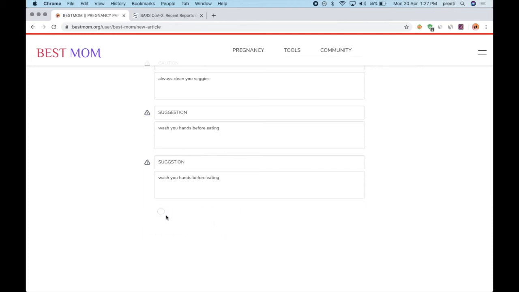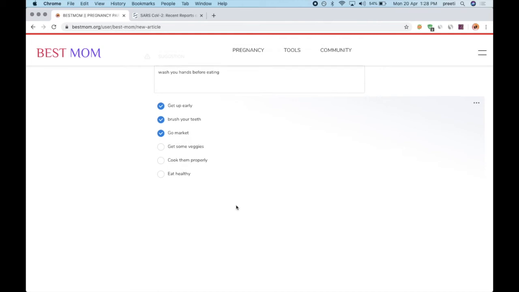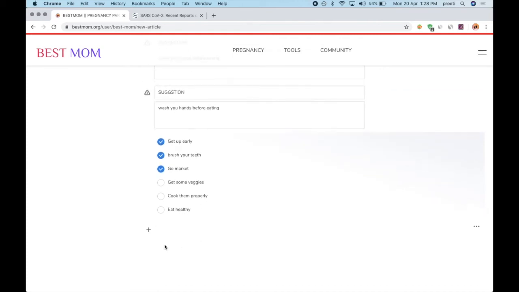Okay, checklists. So get up early, brush your teeth, go to market, get some veggies, cook them properly, eat healthy. So I'm creating some random checklists, some things that usually people do. You can click it or click like this, and then these are to be done kind of a notation. So this is how you use checklists, and then you can use tables.